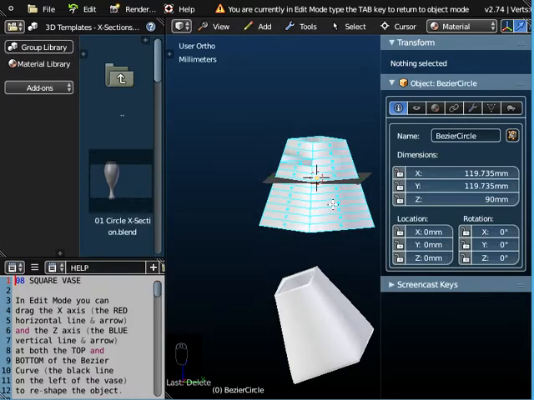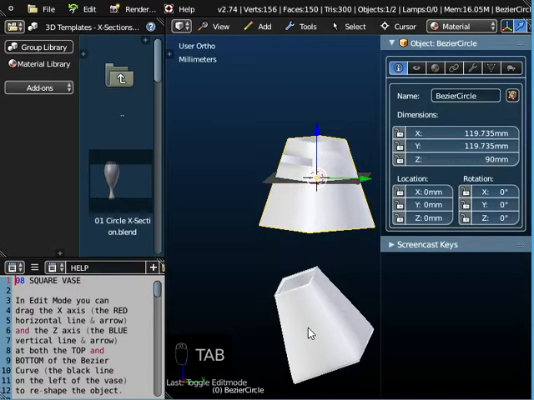Okay, so that's what happens in edit mode with our mesh. We couldn't have done that when it was still a curve. So press the tab key to come out of that.